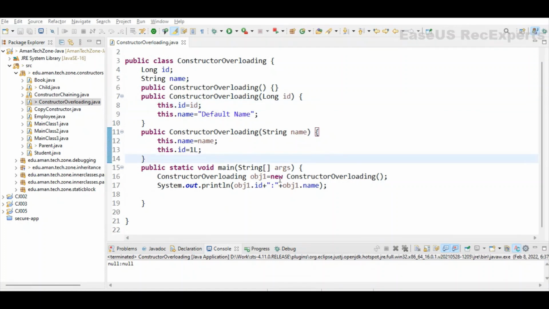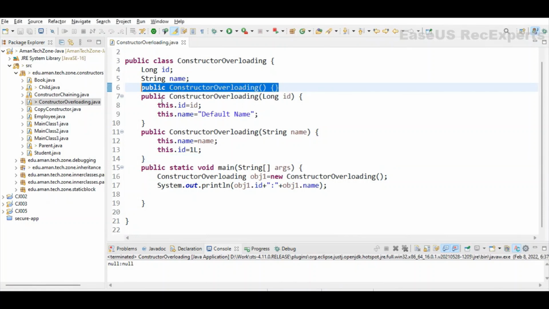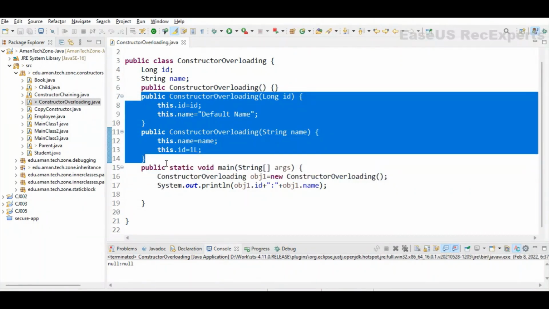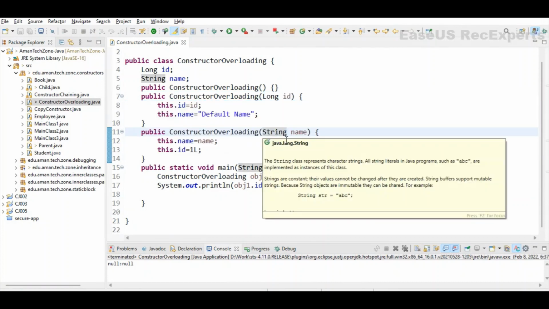In our example, we have three different constructors. First one is the no-arg or default constructor. Second one and third one are two constructors which are having a single argument but of different type.